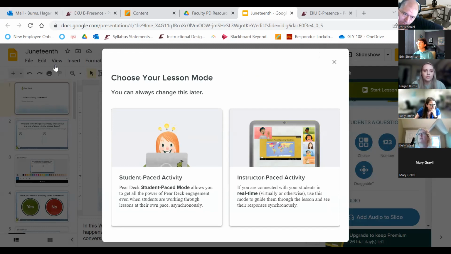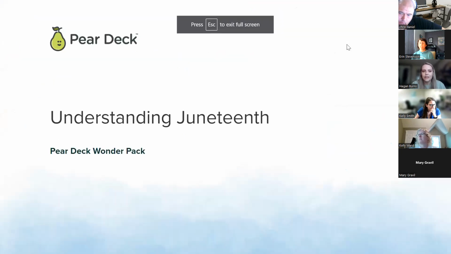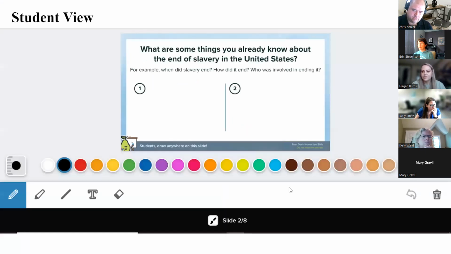This is one that I pulled that they had already made. It's about Juneteenth. You'll notice some of the images are a little more younger based, but you can go in and edit all of that to your liking. But here's an example of a Pear Deck slide. What are some things you already know about the end of slavery in the United States? And then on the student end, this is what they're going to see on their screen.